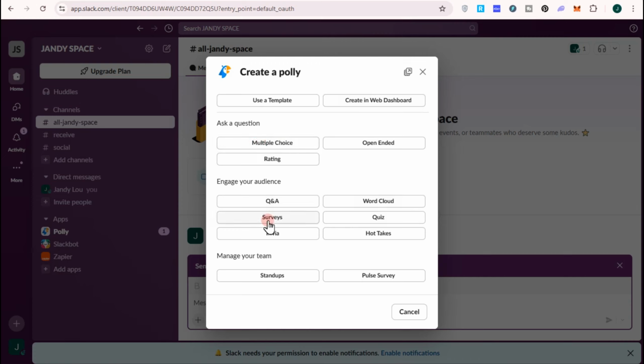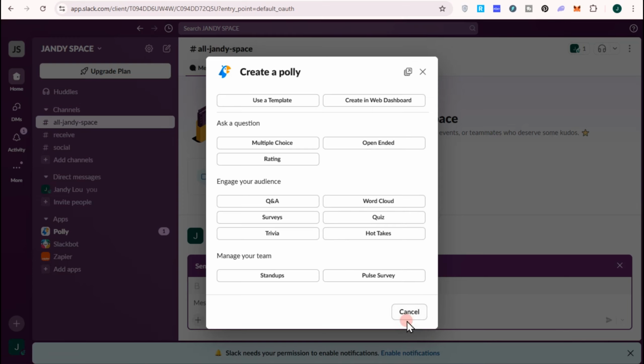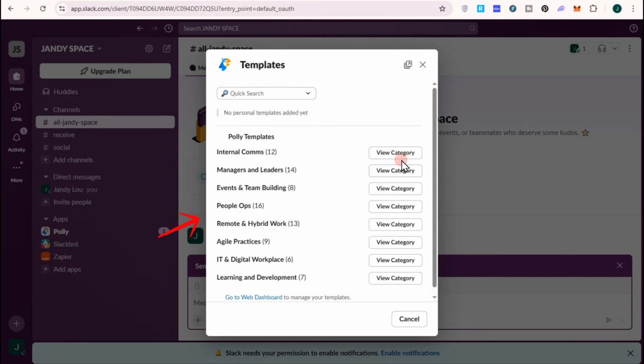But some features right here, it's not for free. You need to upgrade your plan in order for you to unlock this. However, there are also templates here that are for free. So for example, if I'm going to tap this one, I can see here options that are for free or category that I can use for my poll.